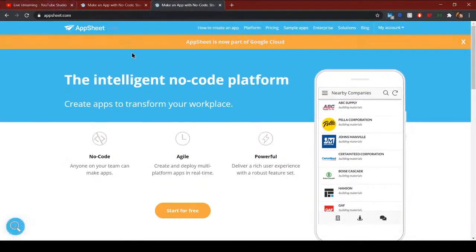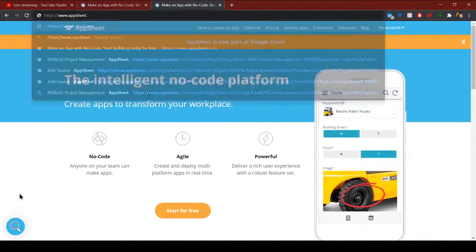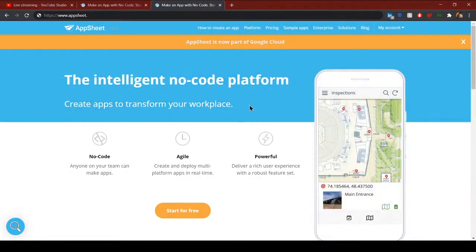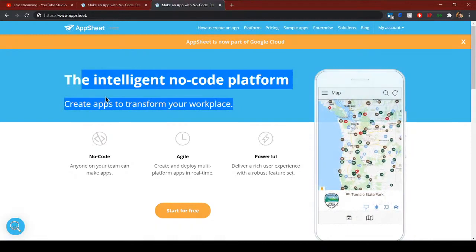Actually, AppSheet was acquired by Google this year in January, seeing its potential. AppSheet is basically a no-code platform, which means you don't need to be a coder or an expert in coding. Without coding knowledge, using logical thinking is enough to create an app.